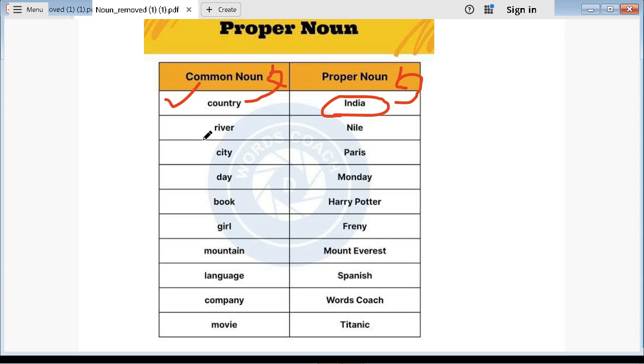Like river, there are many rivers like Ganga, Bhagirathi, Godavari. So the class river belongs to common noun. And if we talk about a particular river, there is a river called Nile. The Nile river belongs to proper noun. You can tell Ganga is also a proper noun.